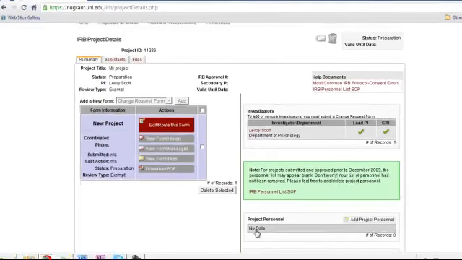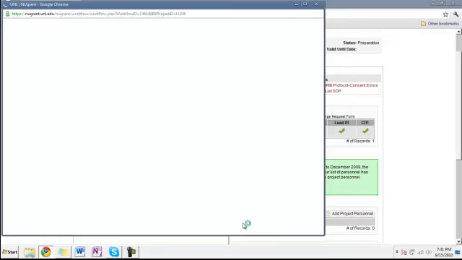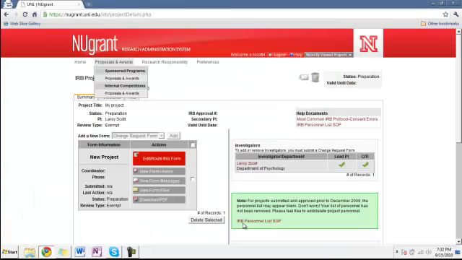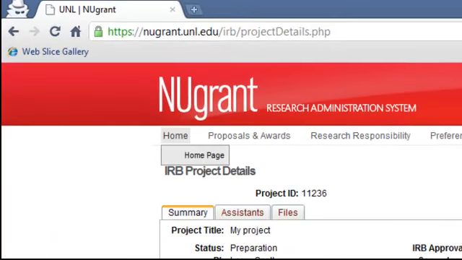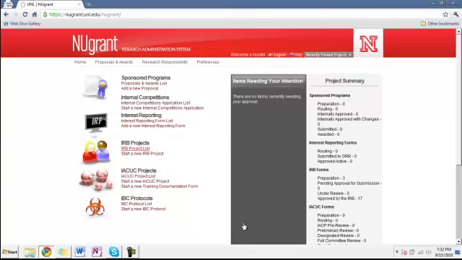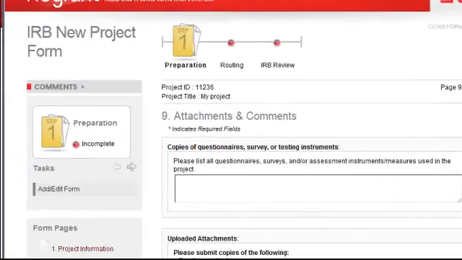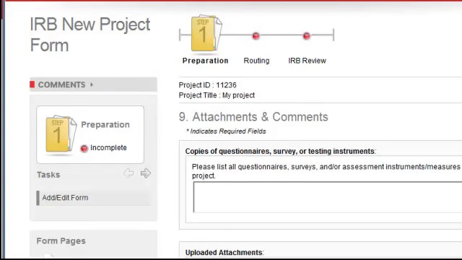If you click edit, it will bring you back here. To get back to the list of proposals from here, simply go to home, and then here it is again. And once you've fully completed your project, the status will show up as complete, and you'll be able to submit the form for review. And that's it.